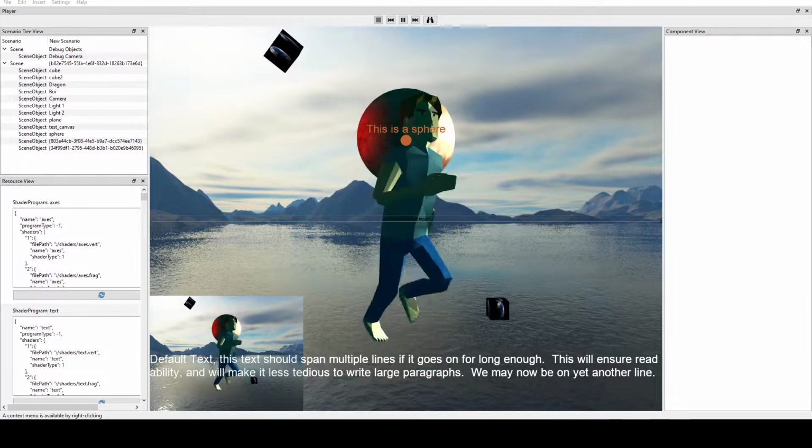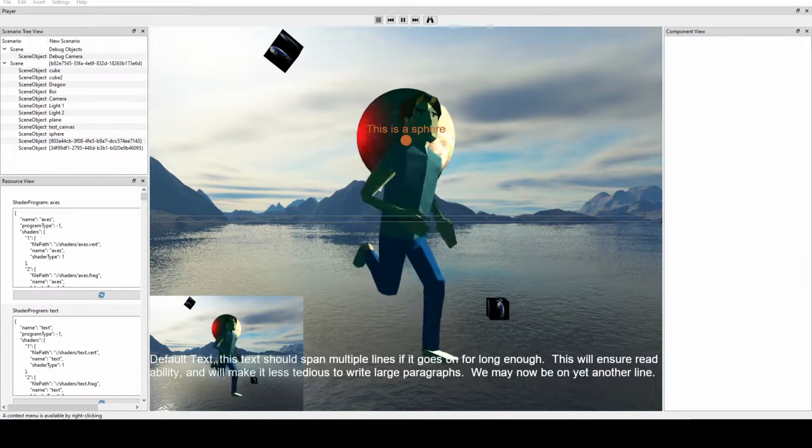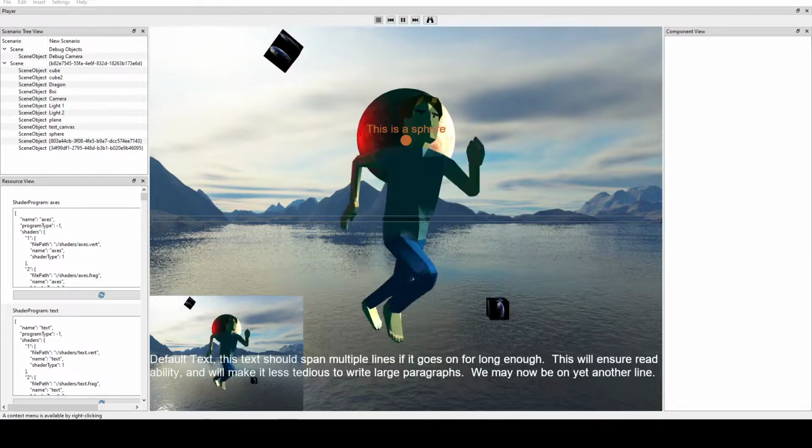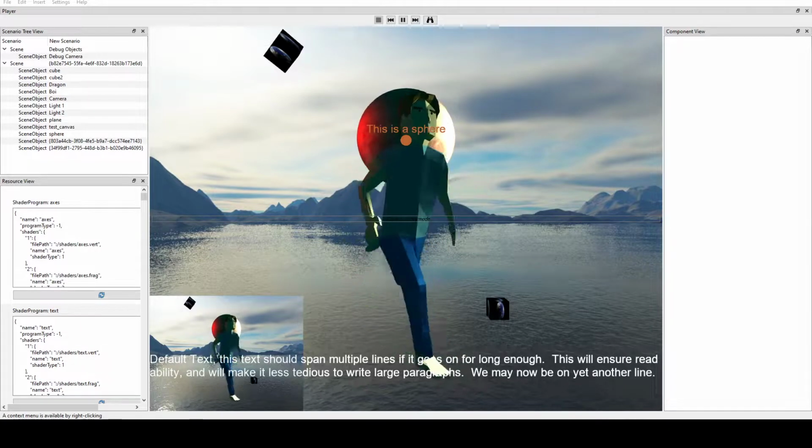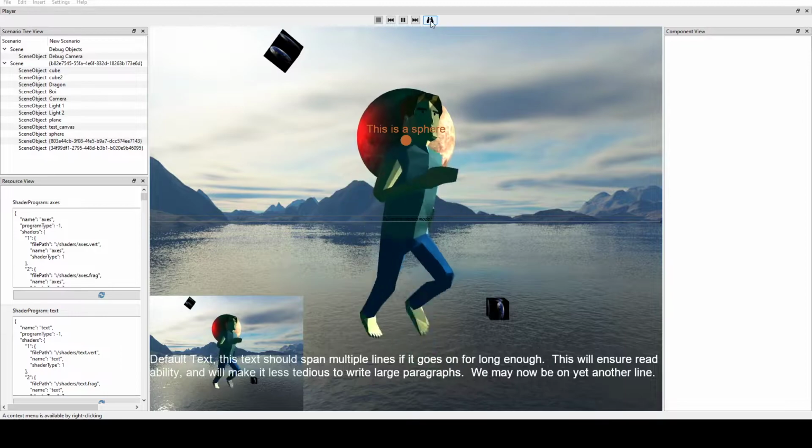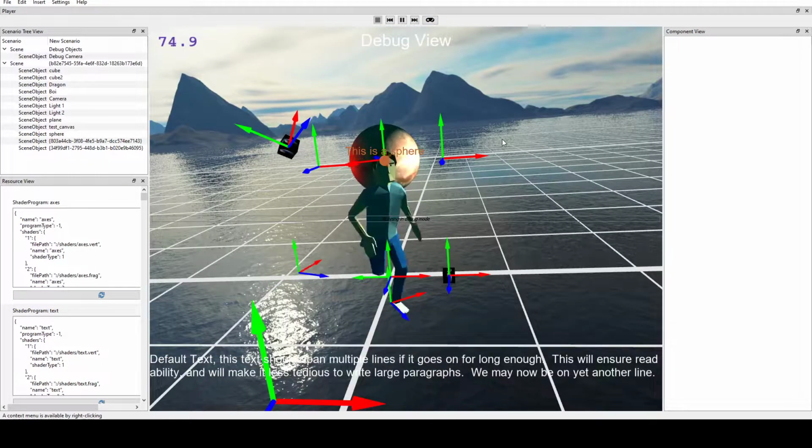Hey folks, time for another update video. I have a lot of neat stuff I've been working on, a lot of it behind the scenes, so there's not too much to show for it, but there is some stuff to show for it. So I'm going to switch to my debug view and get to it.